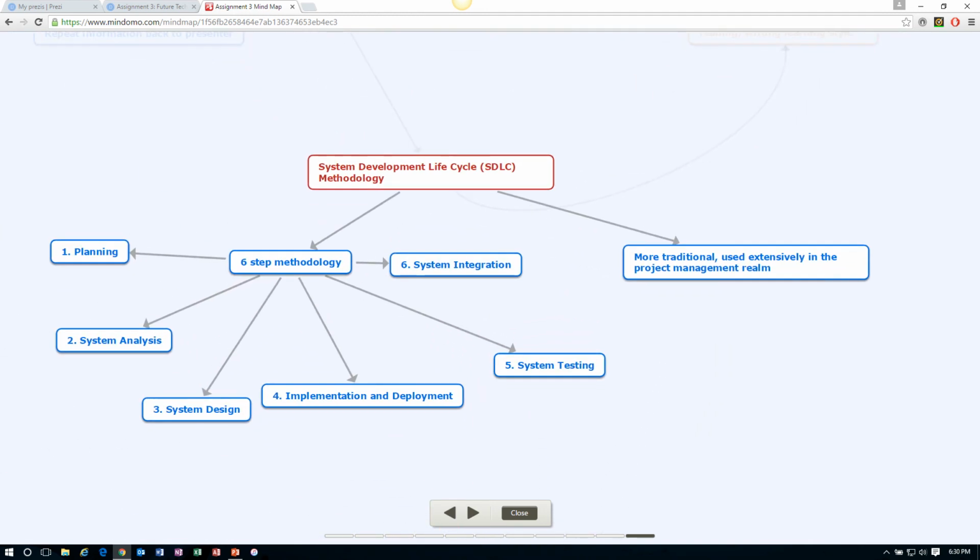So the last methodology I want to highlight is the systems development lifecycle. This is more traditional, and it's used extensively in the project management realm, and it deals in 6 different steps. There are different iterations, but the most common model is the 6-step method. The first step is planning. Next, you have the analysis of the current system and the ways that can be improved. Then the system is designed and reviewed. After the design is signed off on, there's implementation and deployment of the system, followed by an extensive process of testing the system, followed by the integration into the normal business processes.